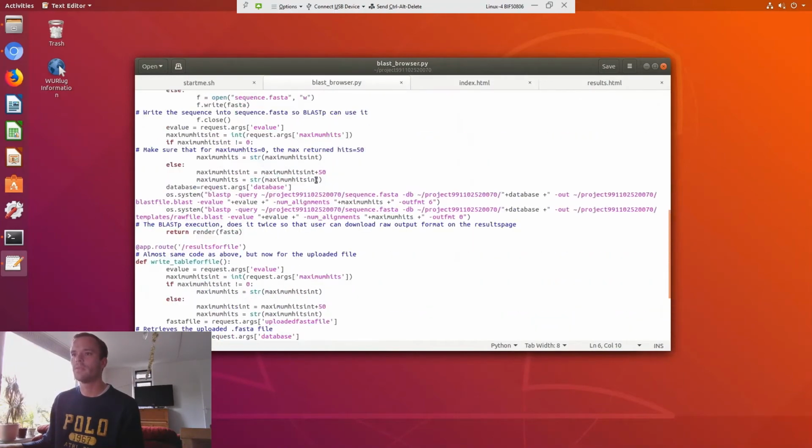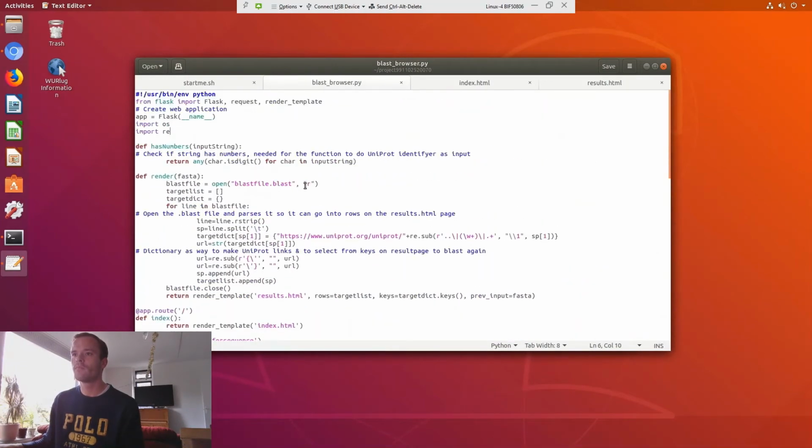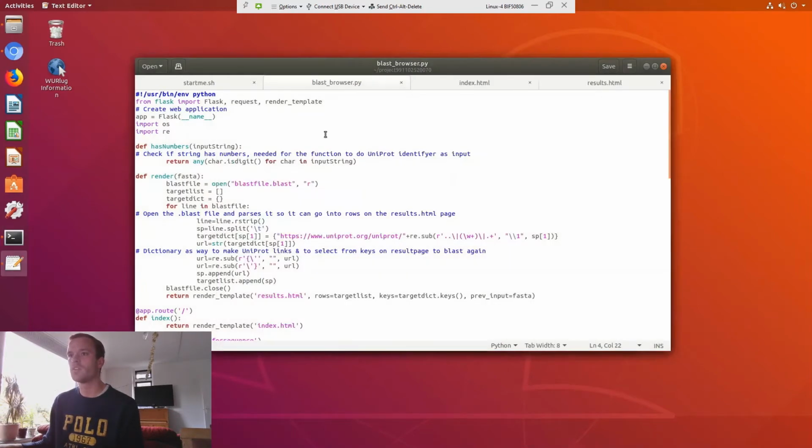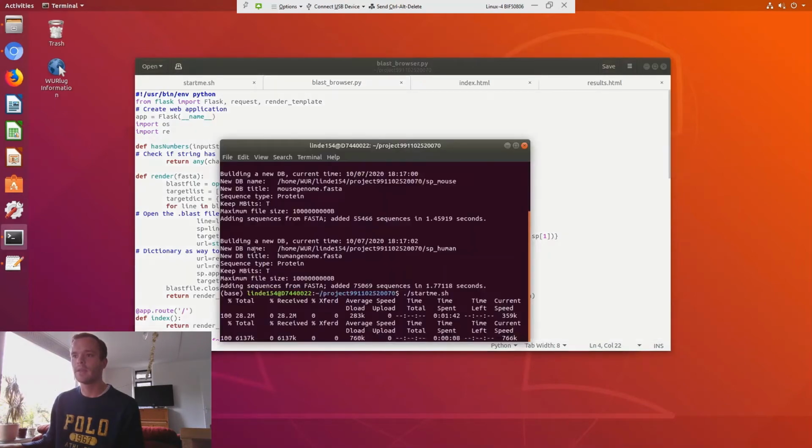And here's the browser code. So the thing is that you run first the startme.sh, and then after that is done, you can start the blastbrowser.py so that it runs the website and it functions. Now I will wait for the startme.sh to finish, and I will come back and demonstrate how the website works.